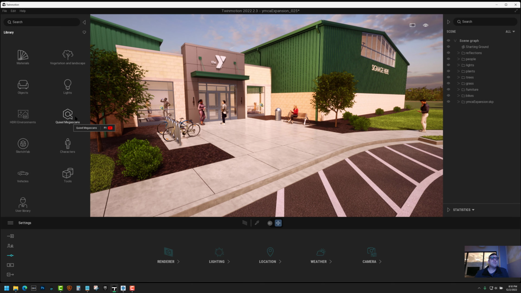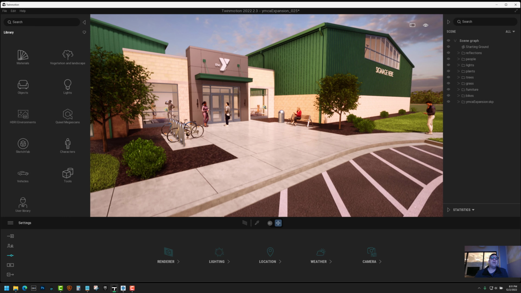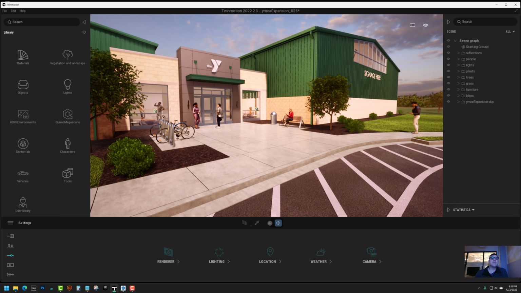Now, I don't suggest using these unless you have to. The reason is that these Quixel Megascans are scanned 3D files from real-life objects, and the file sizes are huge. They can be several hundred megabytes per object.